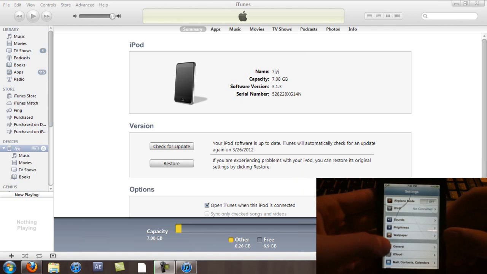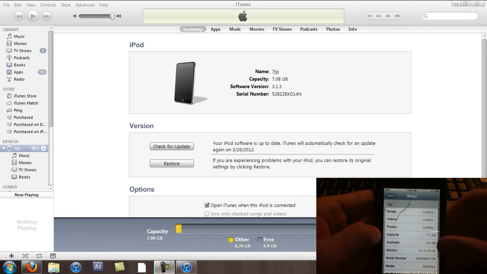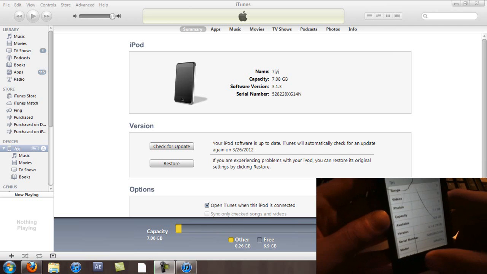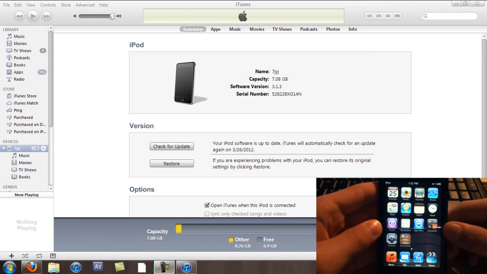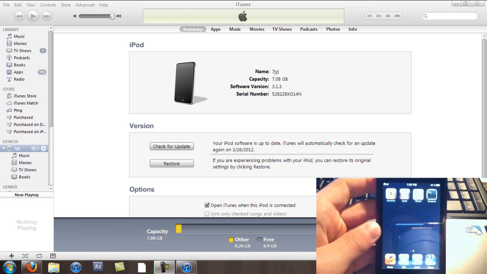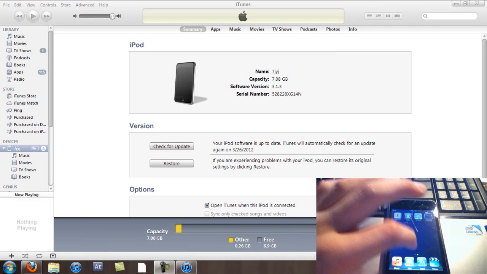Of course, if you guys go into your settings, general, and about, it still says 3.1.3 just because it is a custom firmware and they can't really change that. But yes, you guys can see I currently have, if I can focus this, well, you guys can't really see that, but I have Cydia, iCloud, and Terminal installed.